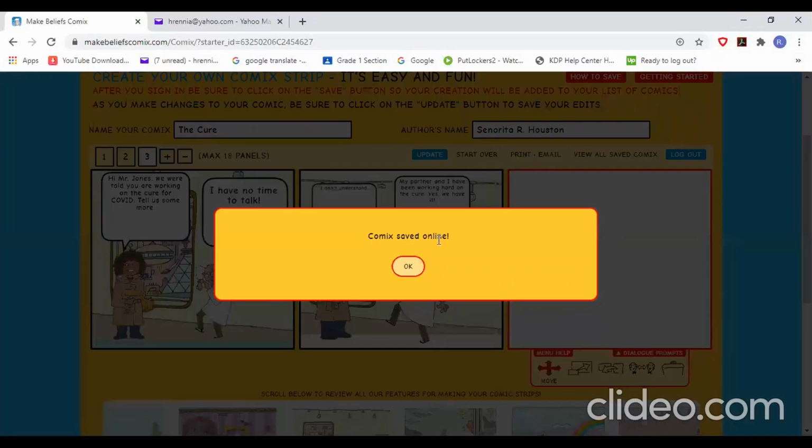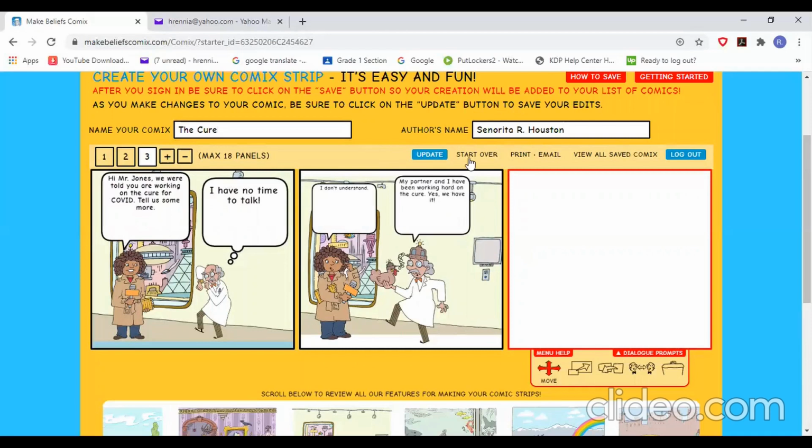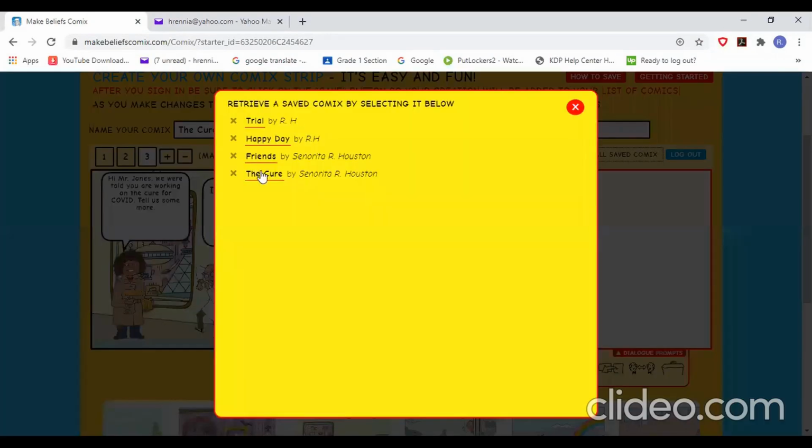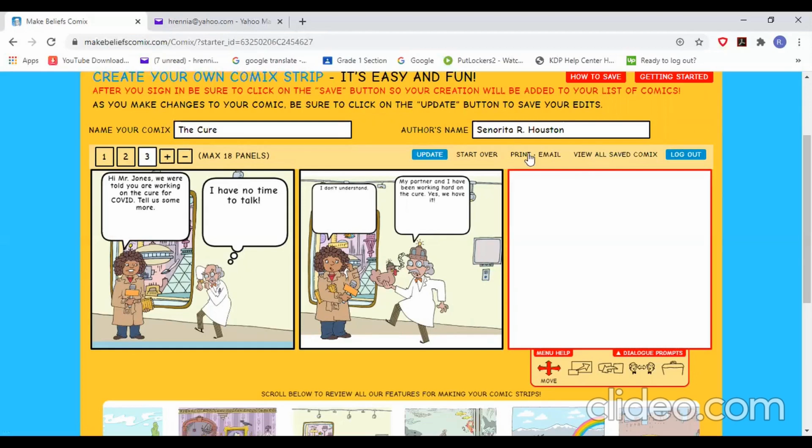All right, comic saved online. Now, if I'd like to start over, I can select that option, or I can select view all saved comics. And there you go. Now I have four comics. If you'd like to email it or print it, you can do so as well.